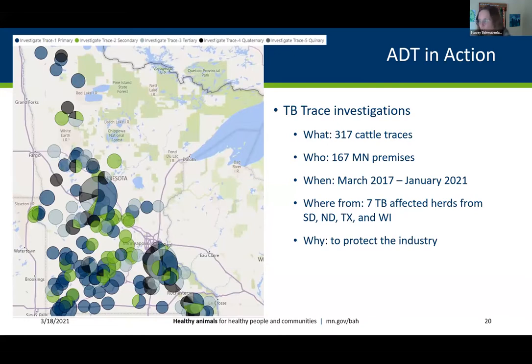So these circles show you how many traces and their distribution throughout the state. The bigger the circle means there were more traces to that specific area. And you can see just how many there are. The different colors tell you how many different times those animals moved. So it's hard to discern some of the colors, but the one on the left, that means that's the first time the animals landed here in Minnesota. This green one means they moved from 1 prem in Minnesota to a 2nd prem in Minnesota. And the gray means they moved to a 3rd prem and on down the line.